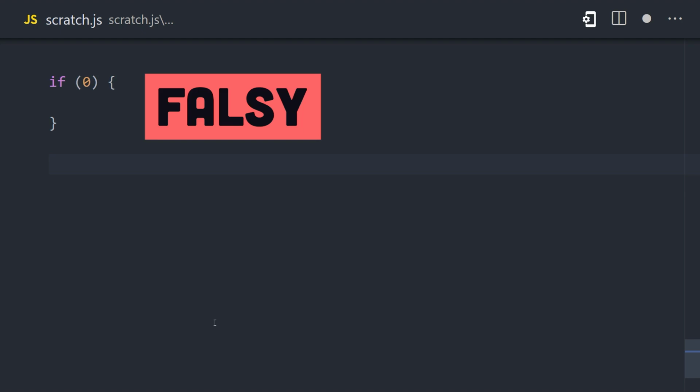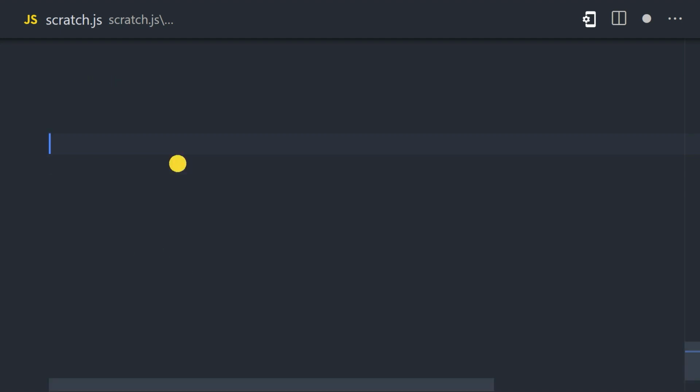In many other languages, 0 would be truthy, but in JavaScript, it's falsy. How about an empty string? Well, that's actually also falsy. This unusual behavior can sometimes be problematic when you write an expression like x equals value or some kind of default, because even if the value is defined as an empty string, it'll think that's falsy and then go to the default.